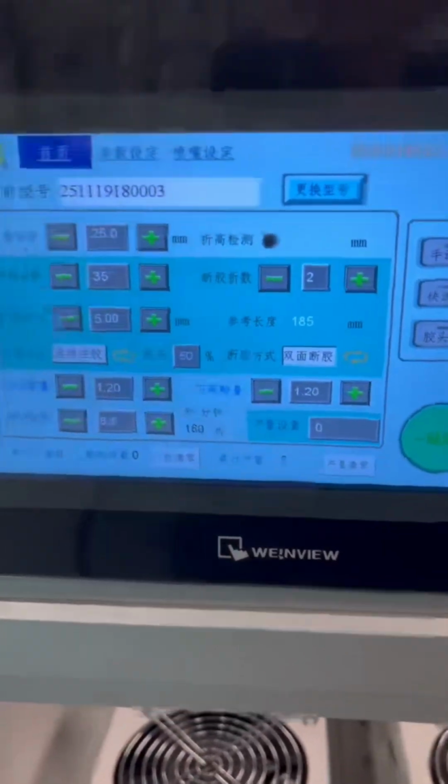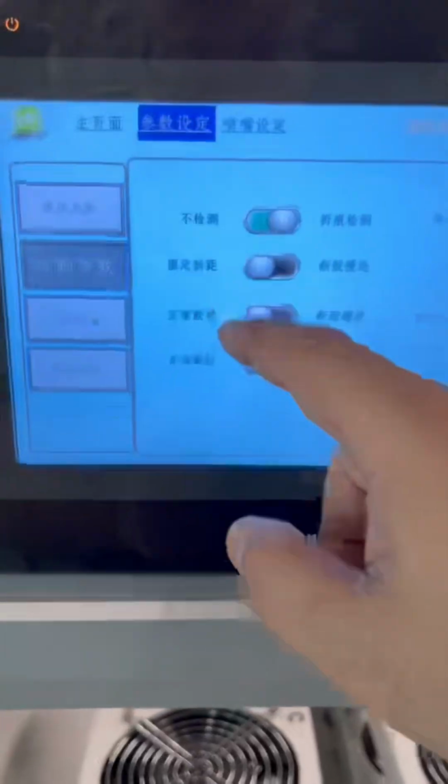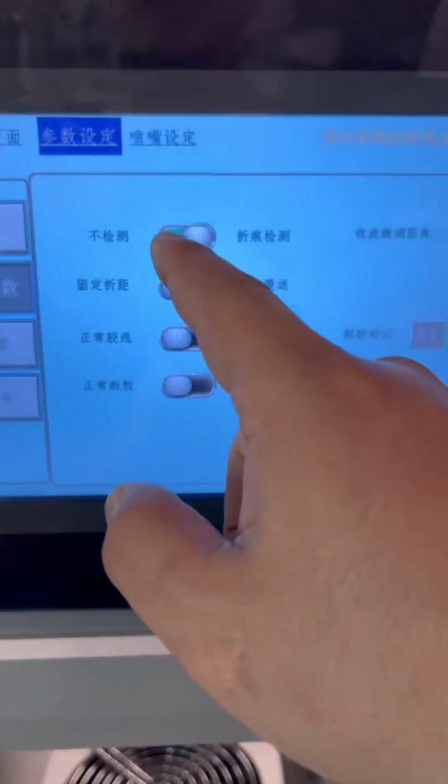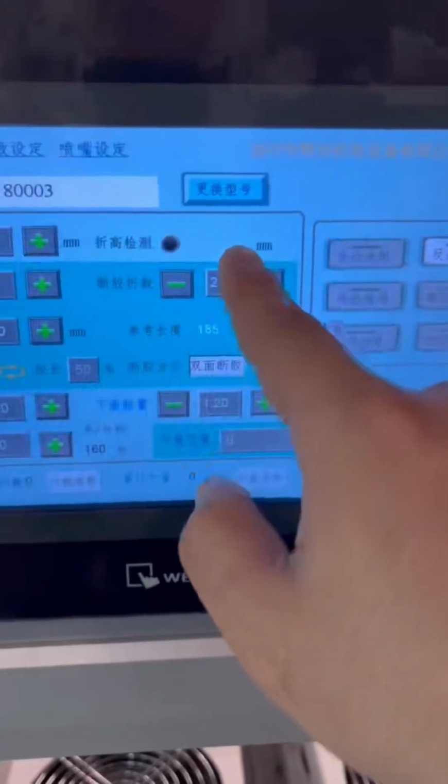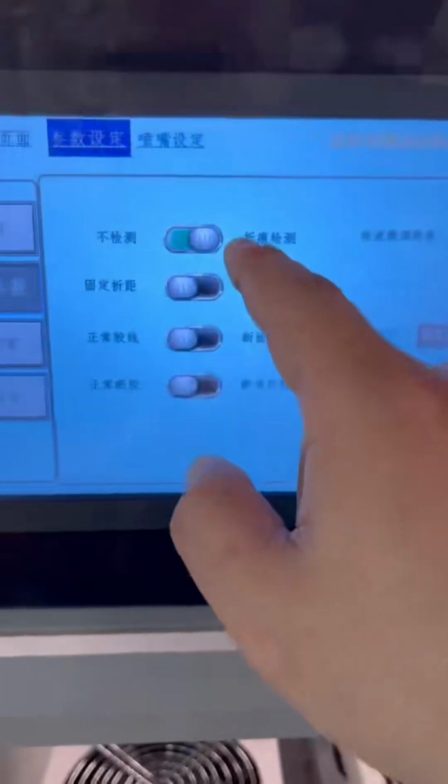There's a crease test. After the crease detection is opened, when we fold to test that fold height, it will show how many millimeters. Then our crease detection can also be turned off. Fixed folding distance and slow delivery of broken glue.